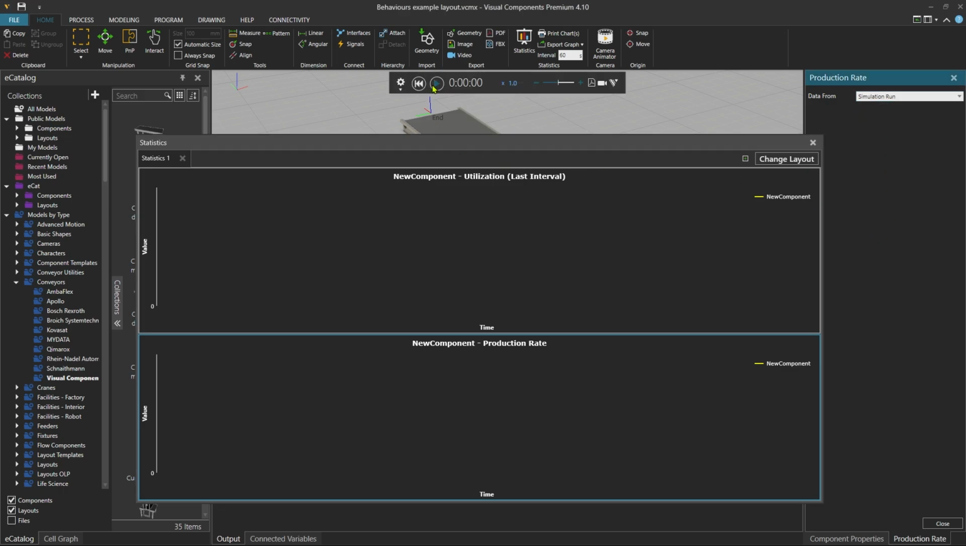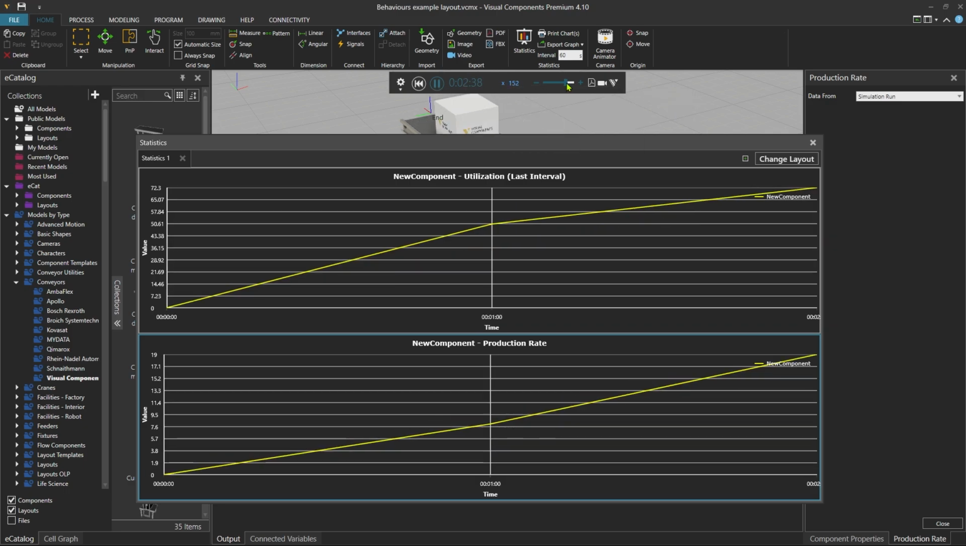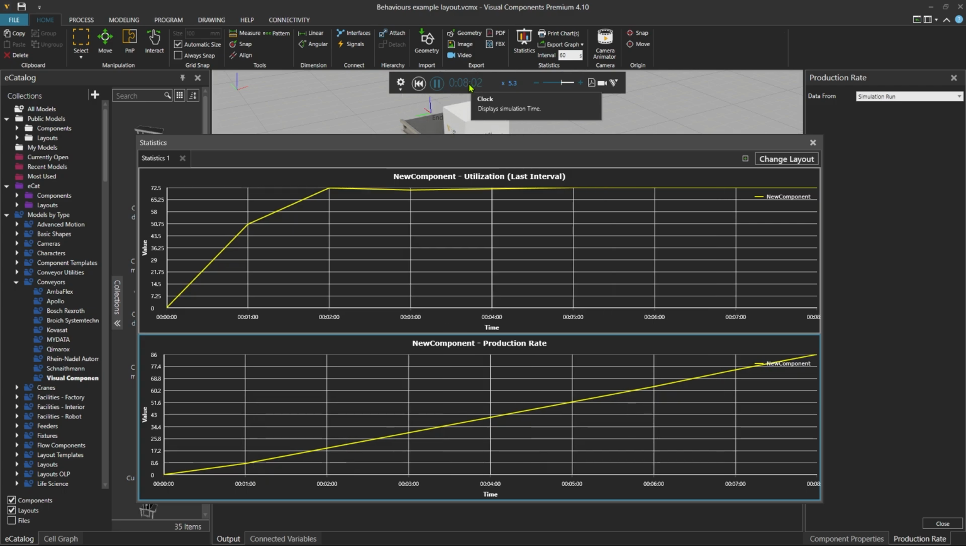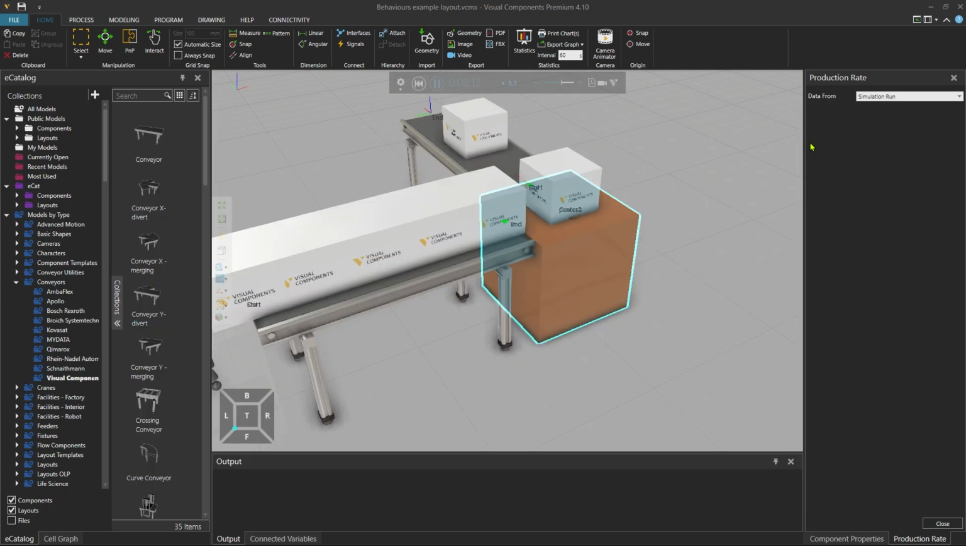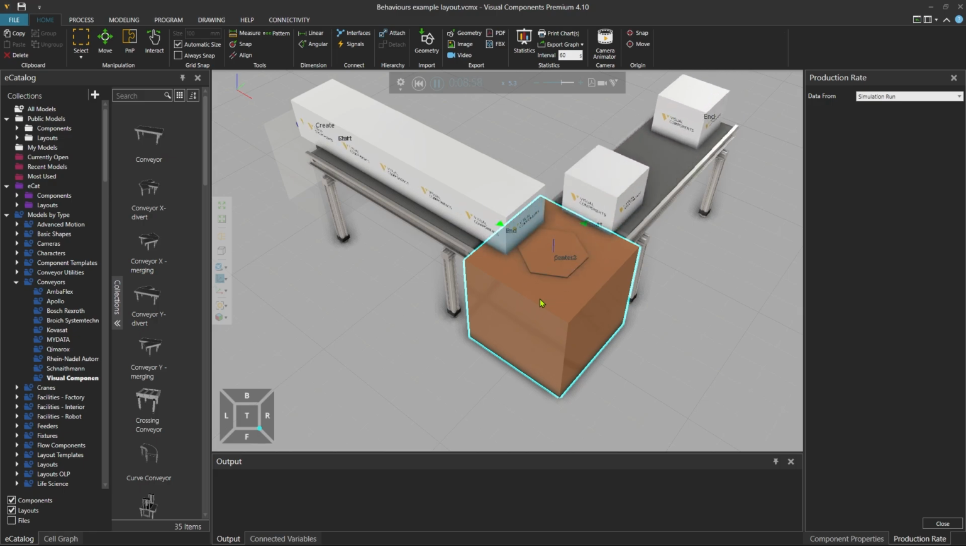And now, if we run the simulation and increase the simulation speed, we will start to collect statistical information such as the utilization of the machine and how many parts it has produced so far. And this concludes this tutorial, where we introduced the most common behaviors in components. Thank you for watching.